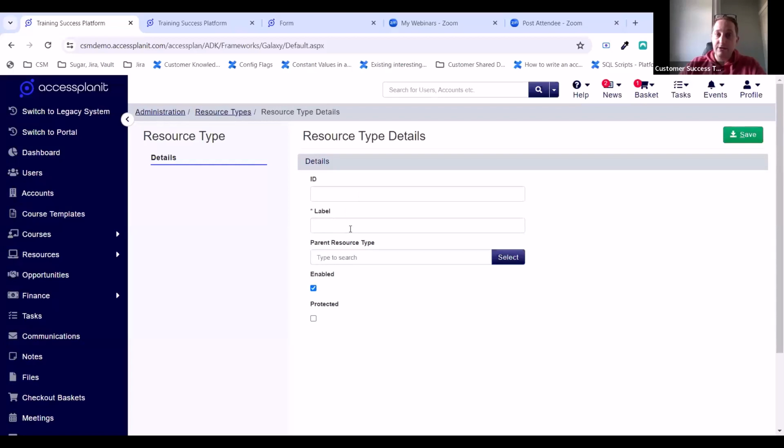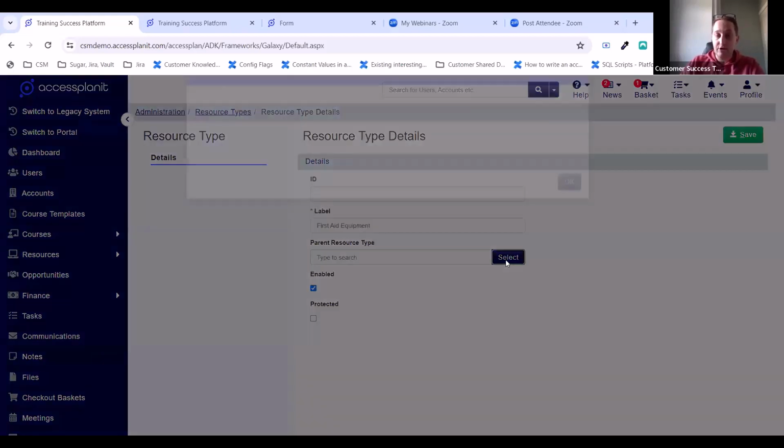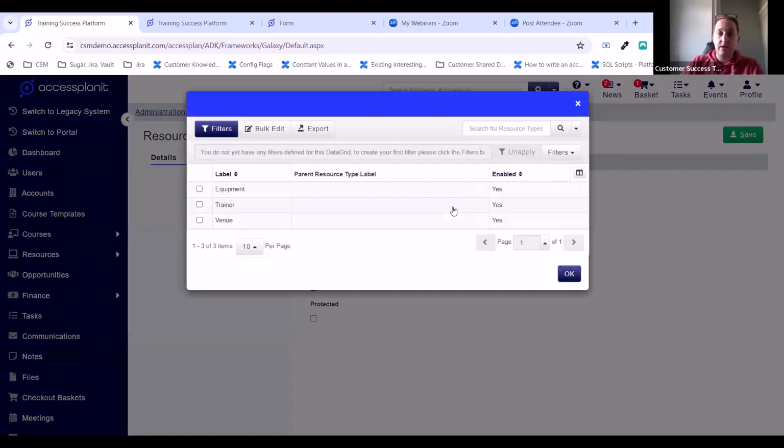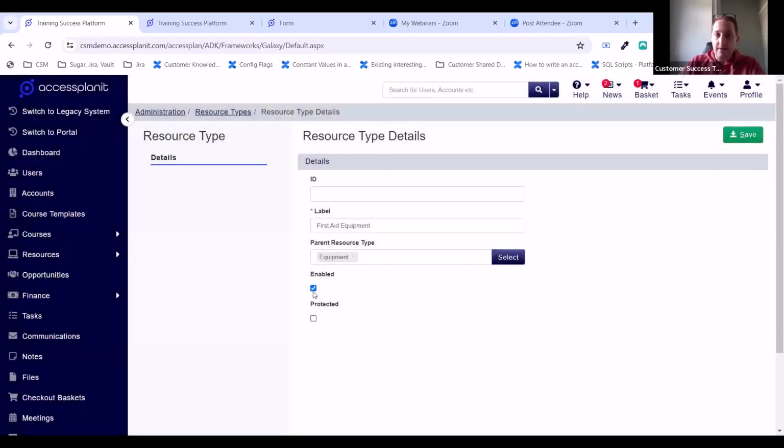And very similar to the last one, you type in the label of what it may be. So I'm going to pop in first aid equipment because we have a lot of that. So I'm going to have that as a type itself. The parent resource type, you can search in here now, or you can use the select option. So if there's a parent resource that you want to attach it to, we'll attach it to equipment because it's equipment based. And then enabled and protected. Enabled means it's active to be used. Protected means it can't be changed. When you save that, that's all done.